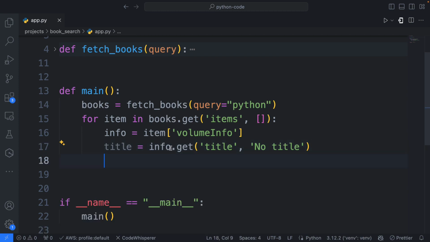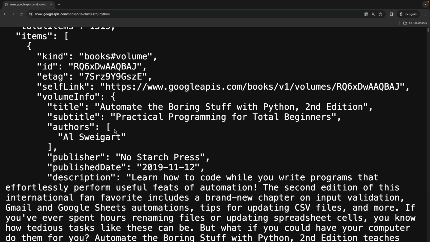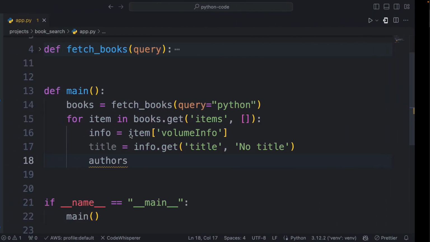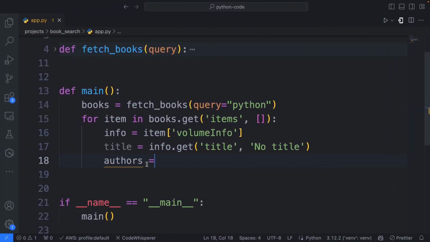All right, and let's get authors. Now the authors, as you can see here, it is indeed a list, because right now it has one, but some books may have more than one author. So we need to account for that. To account for that, it's very simple.